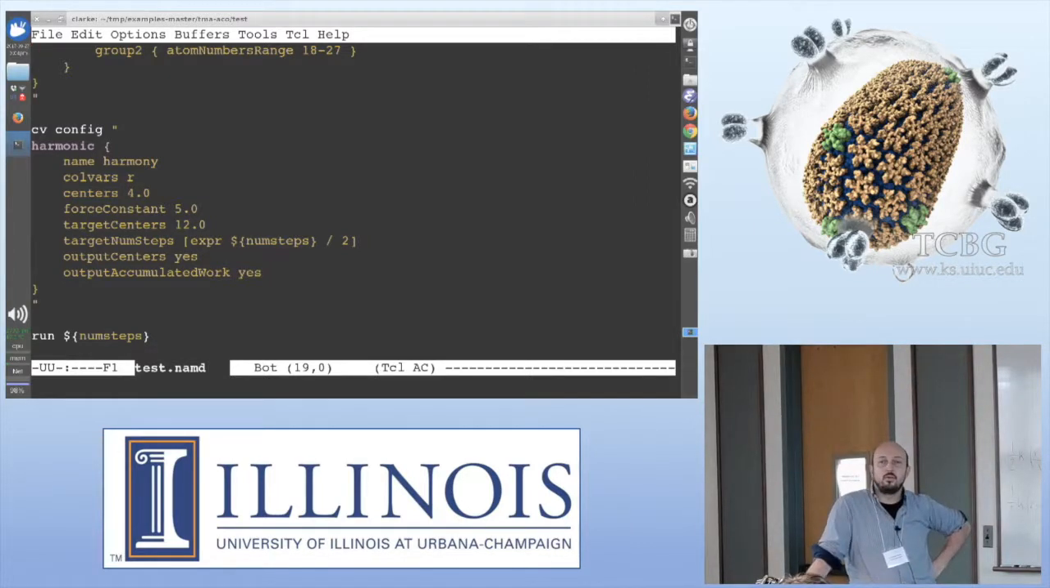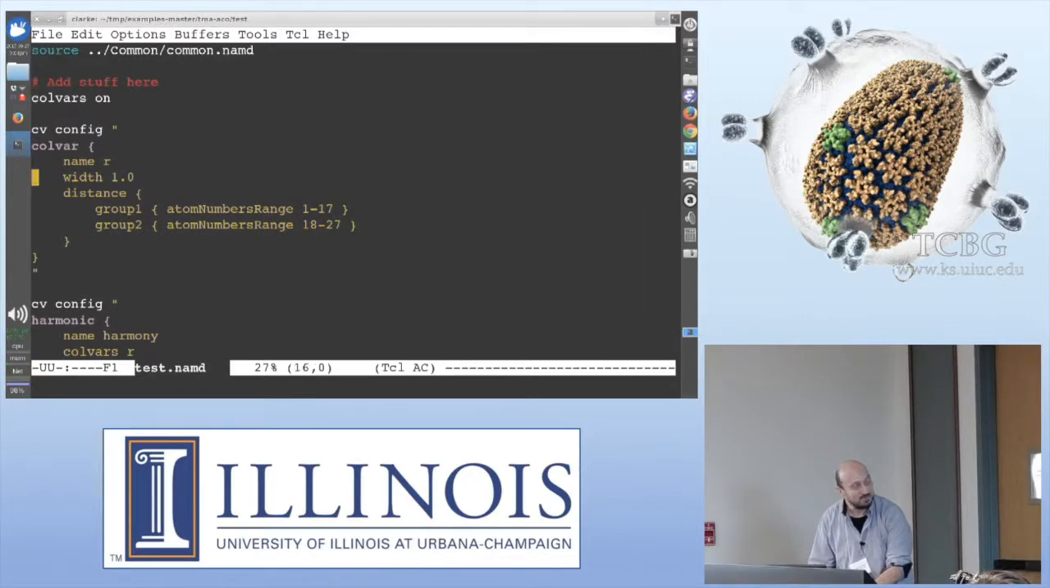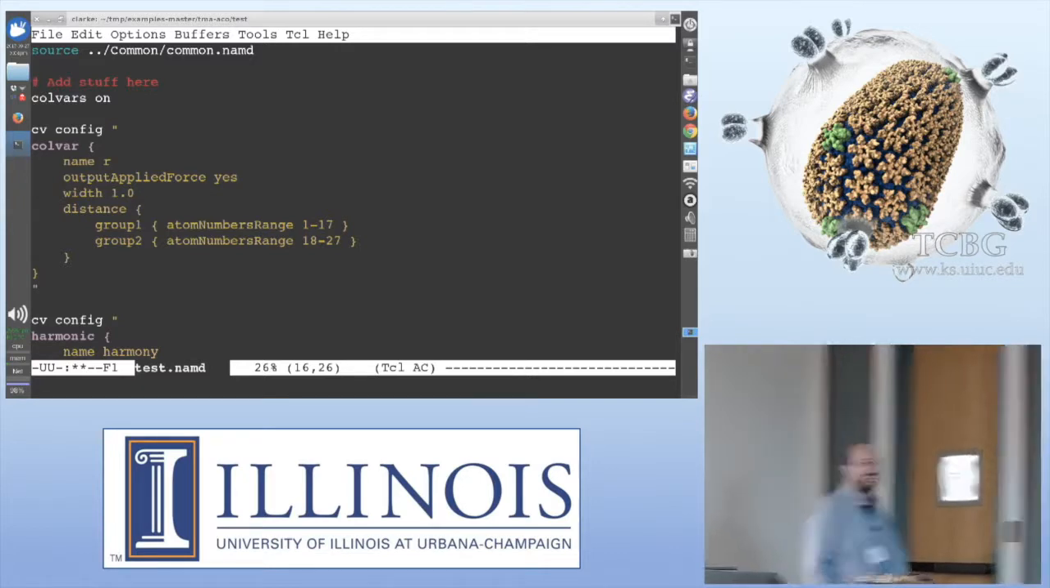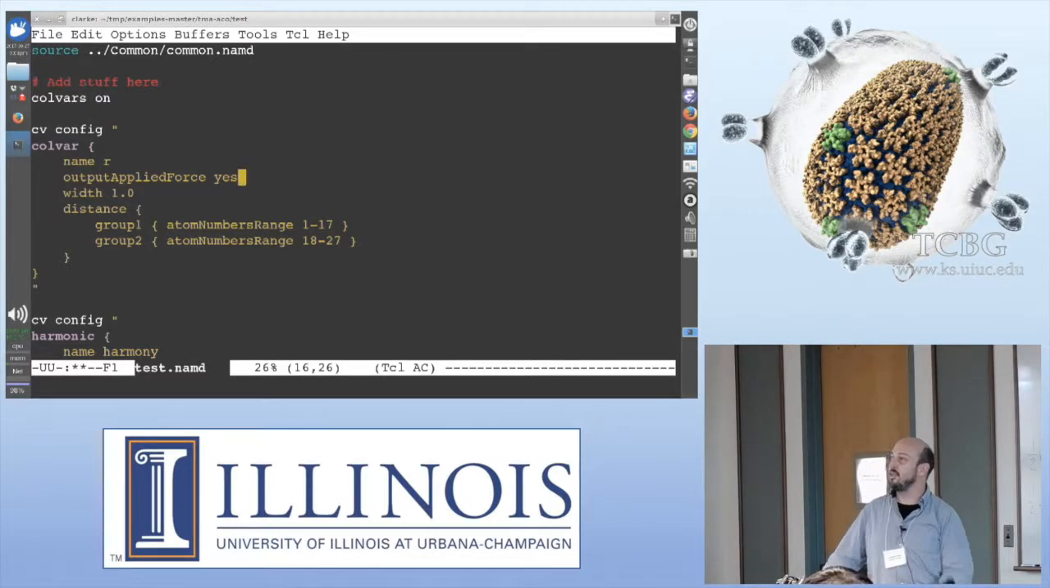Can you also output the force at each time step? Output what? The force, the harmonic force at each time step. Sure. All right. Isn't the applied force supposed to be constant? No, because it depends on R minus R0. Oh, yeah. R0 is changing over time, and R definitely changes over time.